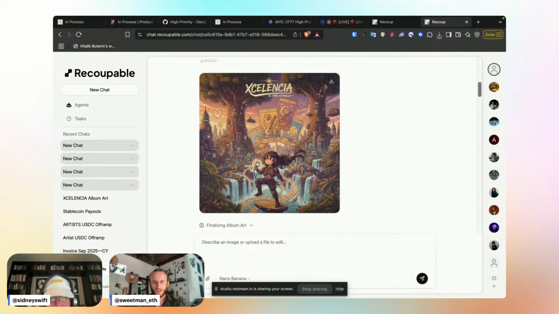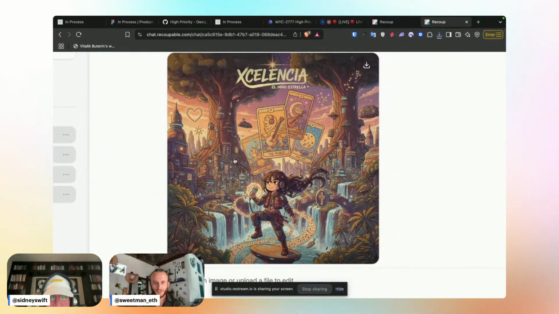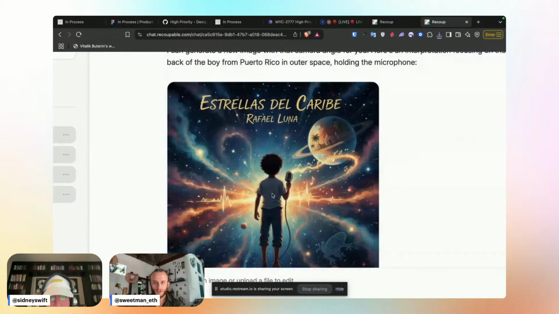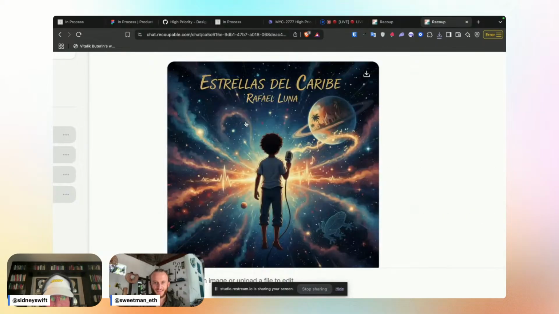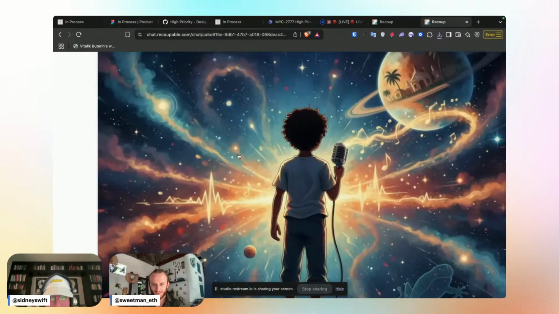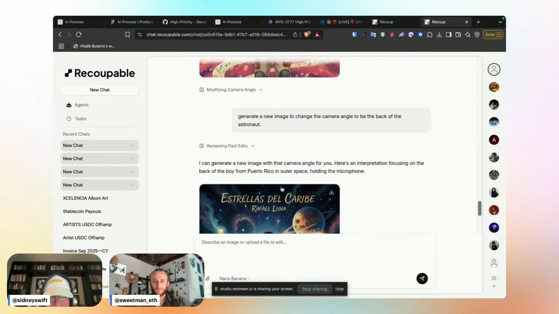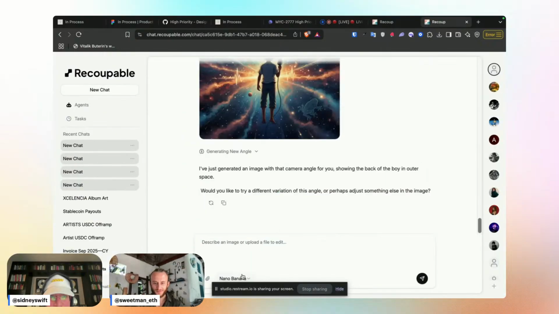So we started with this image, girl holding mic, some cards, Excelencia El Niño Estrella in a city. And then we ended up with Estrellas del Caribe, Rafael Luna, back of the astronaut in space. No astronaut, just a boy holding a mic with a cable. So we have cool image gen.